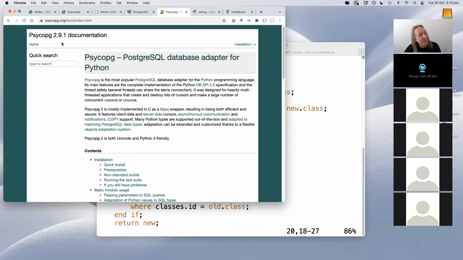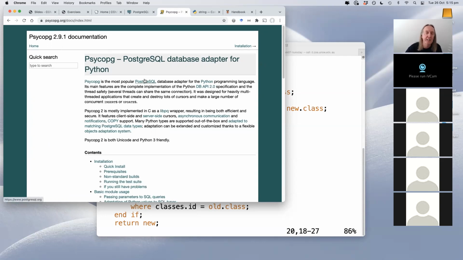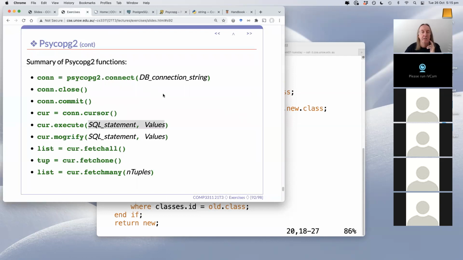Anyway, there's documentation that you can access. I don't know if I've put a link for it. I should. Somewhere on the website I'll put a link similar to the link to the Postgres doco. All right, so these are the critical functions.